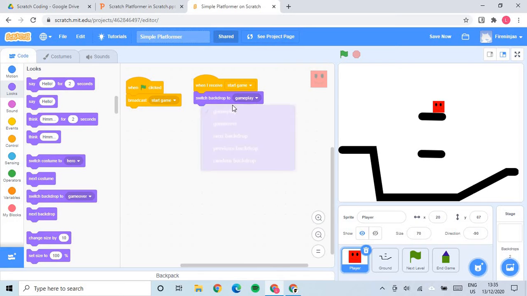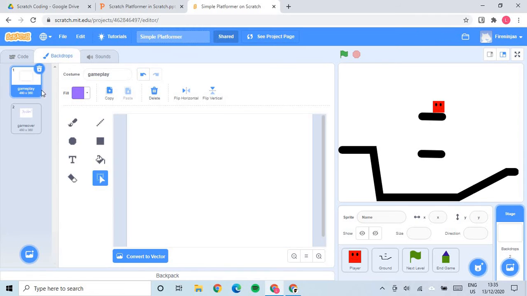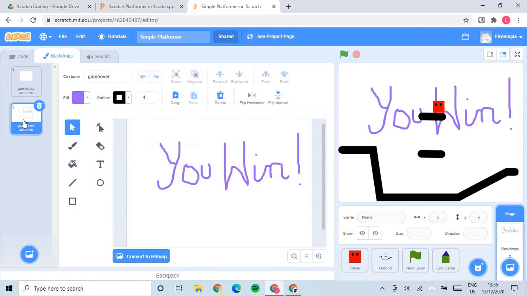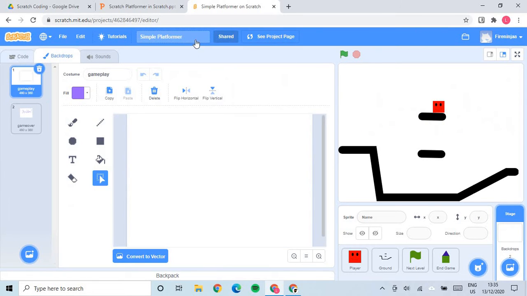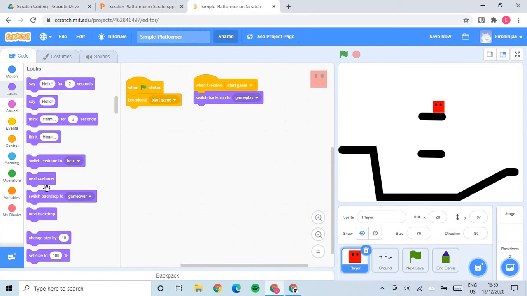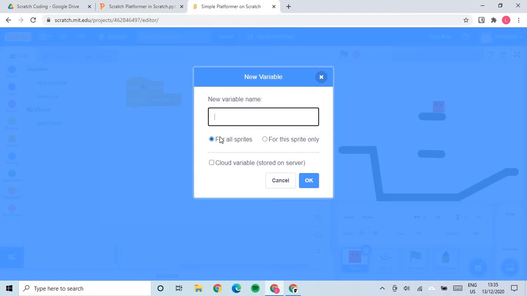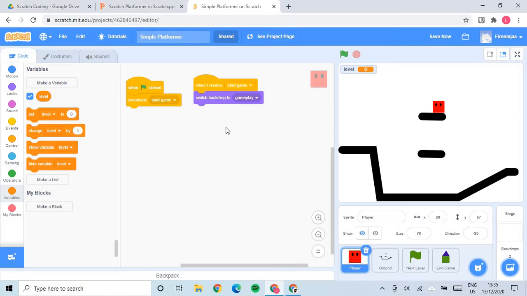If you see in the game there are 2 backdrops. Let me show you. You have the gameplay backdrop and the game over backdrop. I'm going to use the gameplay backdrop right up front. Then I'm going to create a variable. I'm going to call it level, and this variable will be for all sprites. Click OK. Now I'm going to set level to 0.